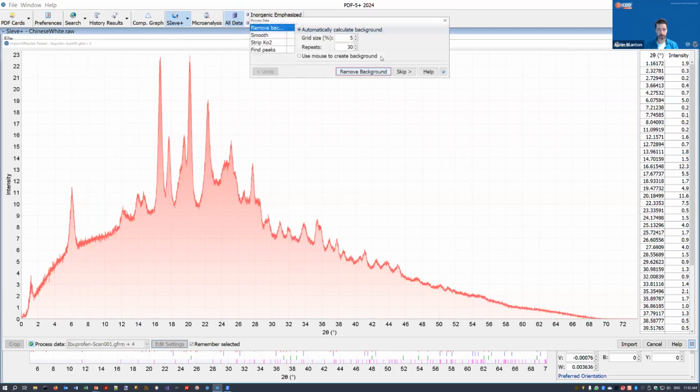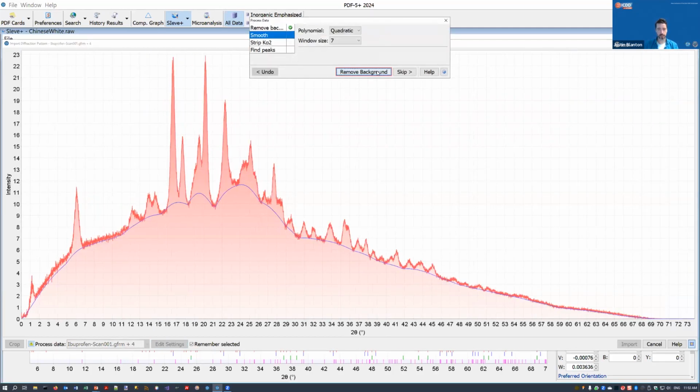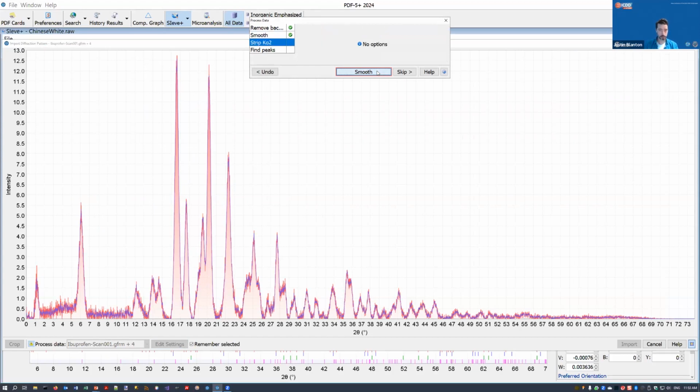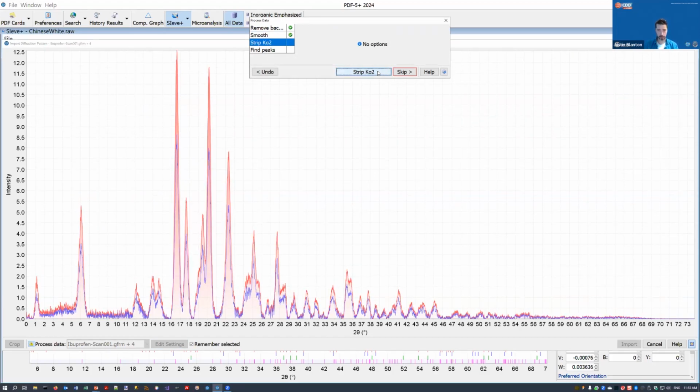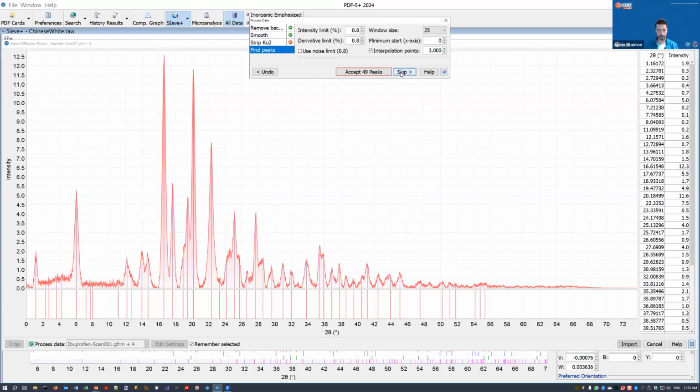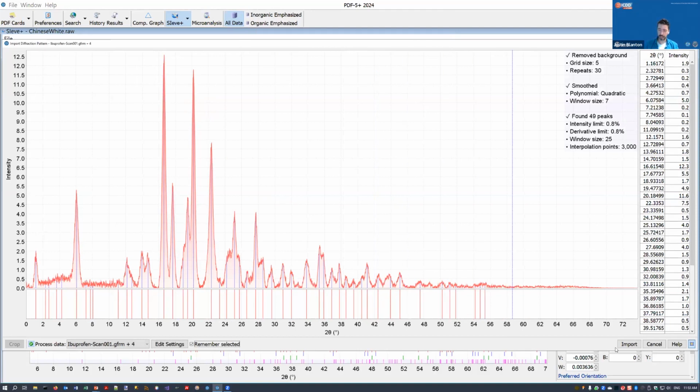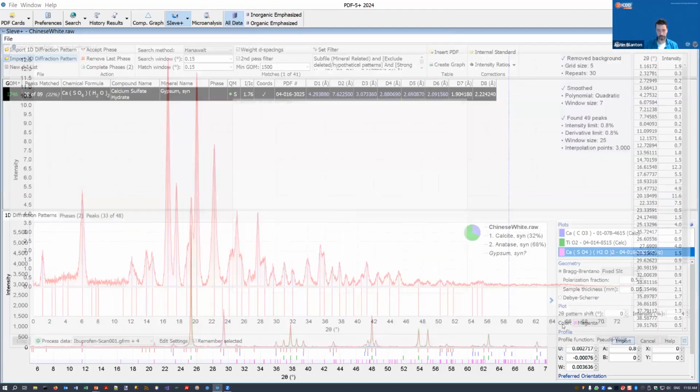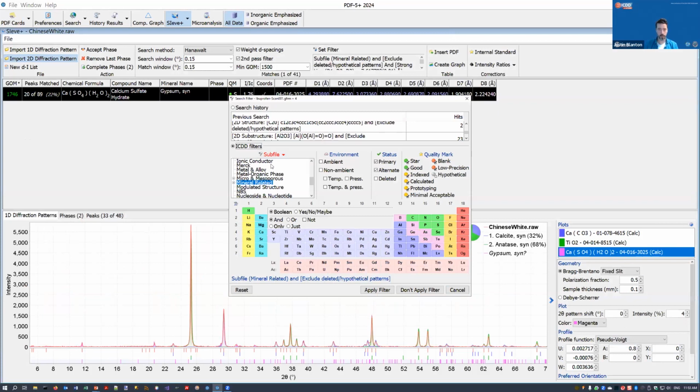And we can remove the background, as you can see here. You can smooth the data if you want to. You can strip the K alpha 2. In this case, we're going to skip that. And then you can get your peak search and get your peak positions. So now I'm going to import this into SIeve Plus for phase ID.